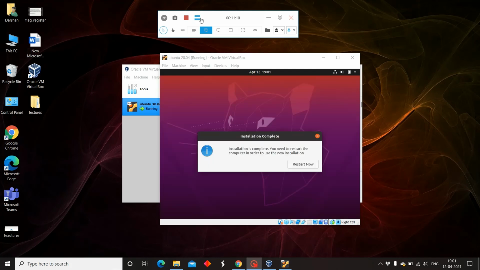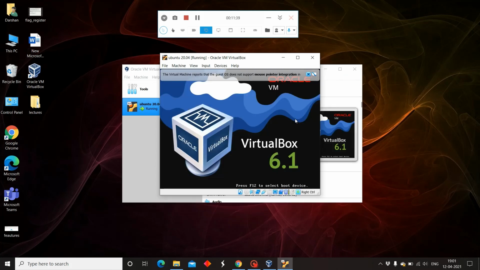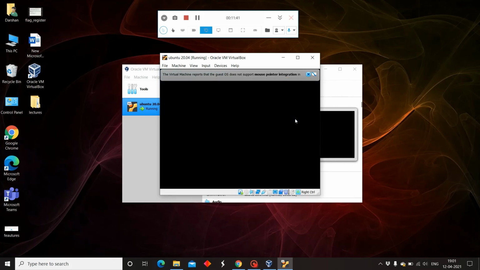Once you are done with the installation, you will find this tab would come to restart your system. It's just restarting your Ubuntu, not your whole system. Just click over it, restart now. Please remove the installation medium. Just press enter here, and the process would begin.